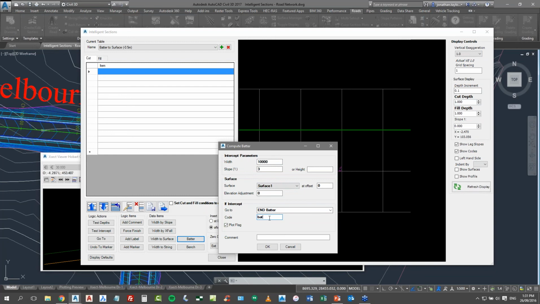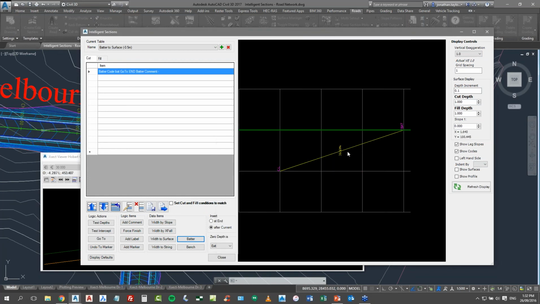This is exactly like you would do if you were forming a template in the template editor. BAT for batter, it will work out whether you need L or R for the prefix for the left side or the right side. Do I want to plot this code in my cross sections? Yes, just like any other batter code, and click OK. You can see in the preview that it's now battered up to my surface, which is exactly what I want.